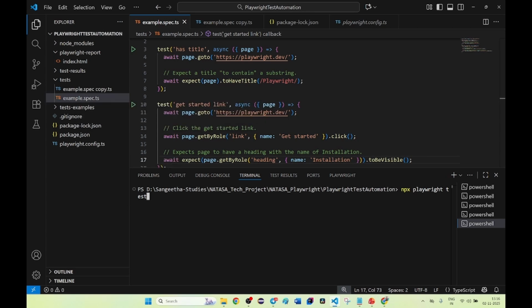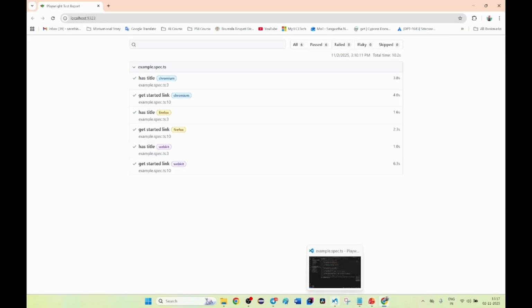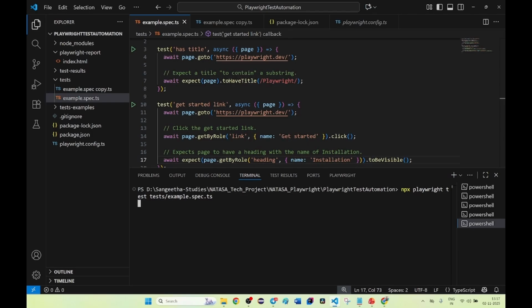So in this case I just give space tests slash example.spec.ts. So correct. And also you have to confirm this slash, which slash we have to use. You have to use this backslash. Okay. So now I just press enter.